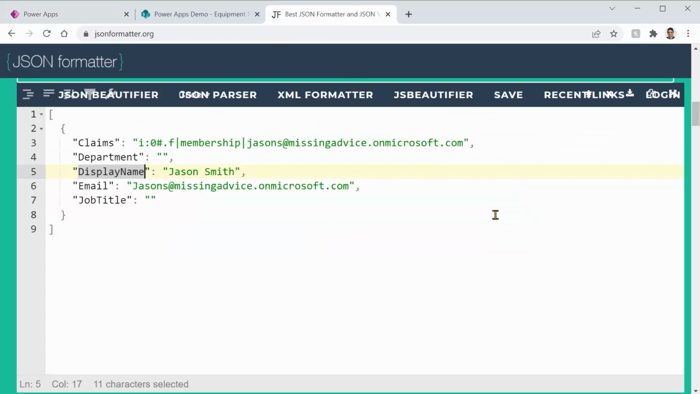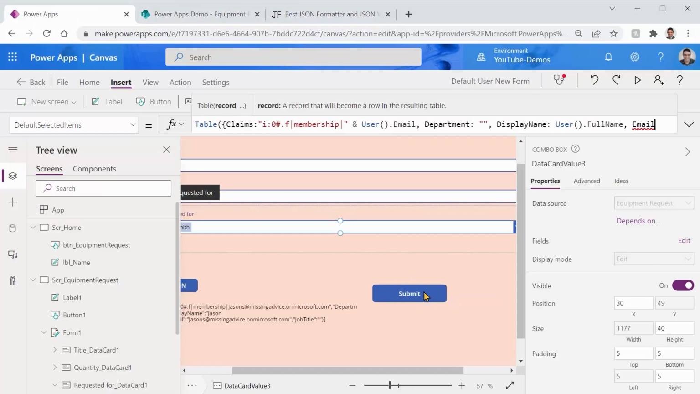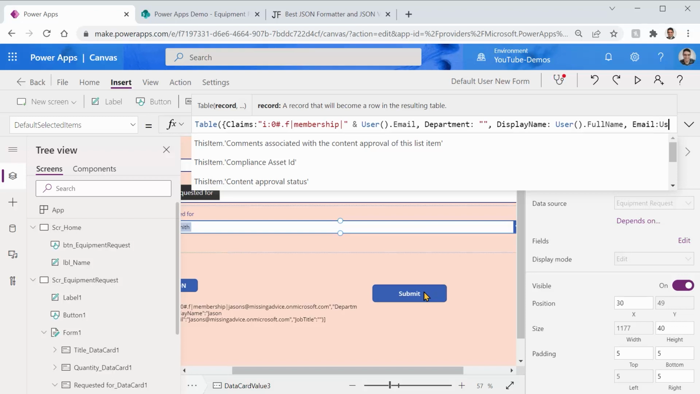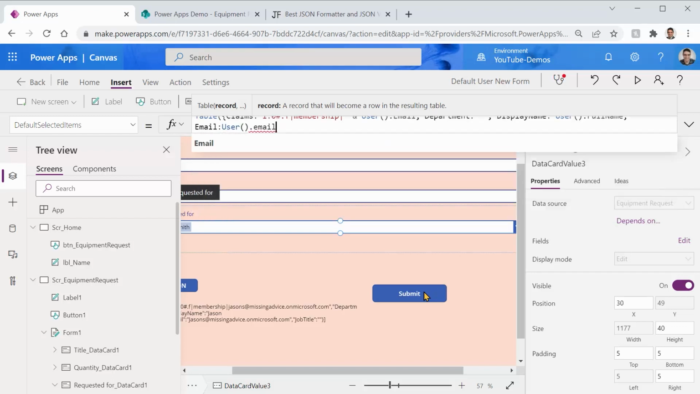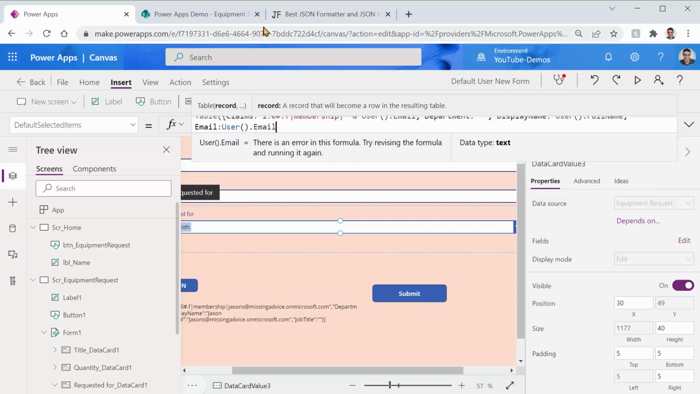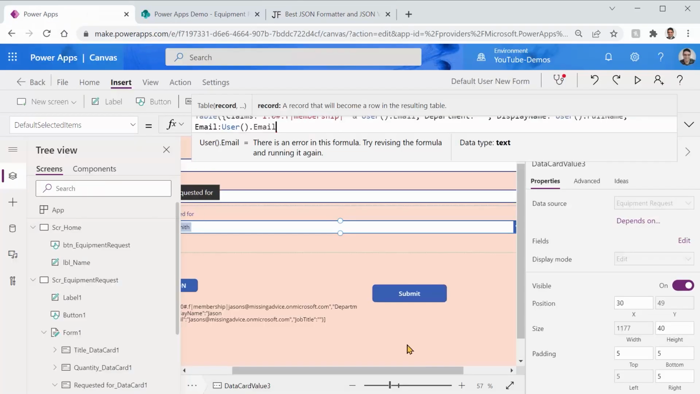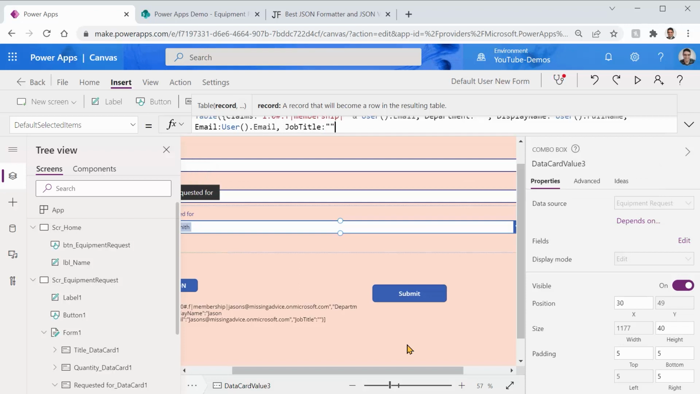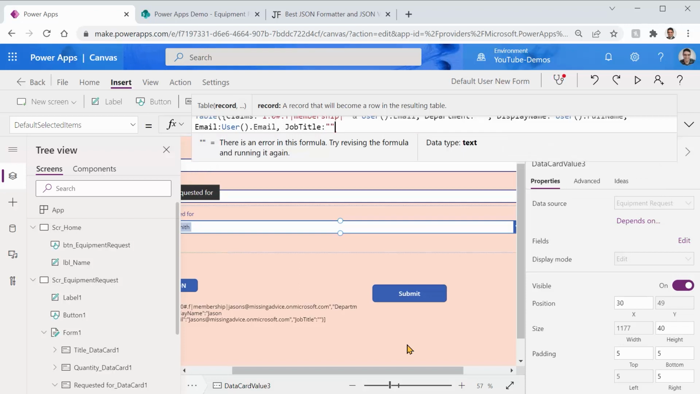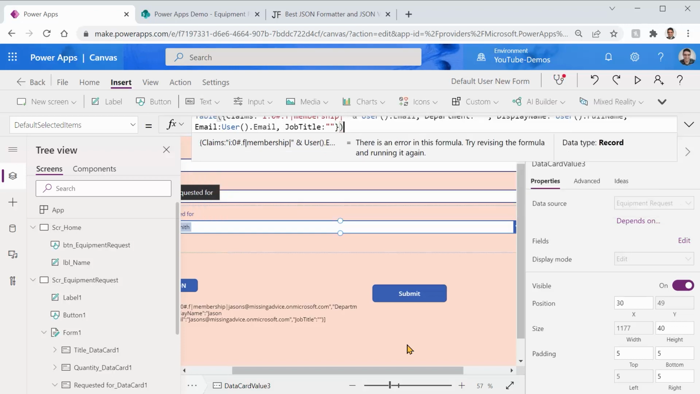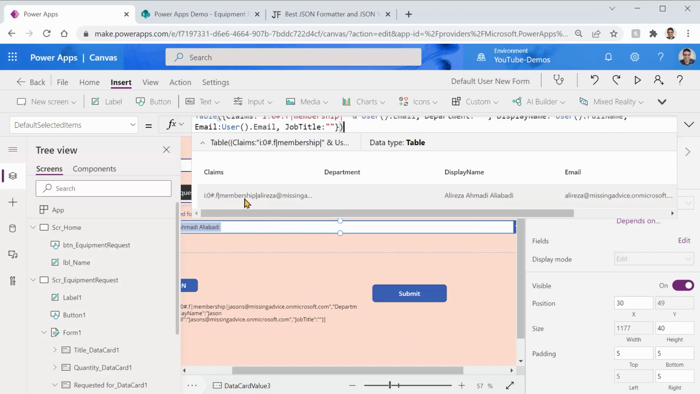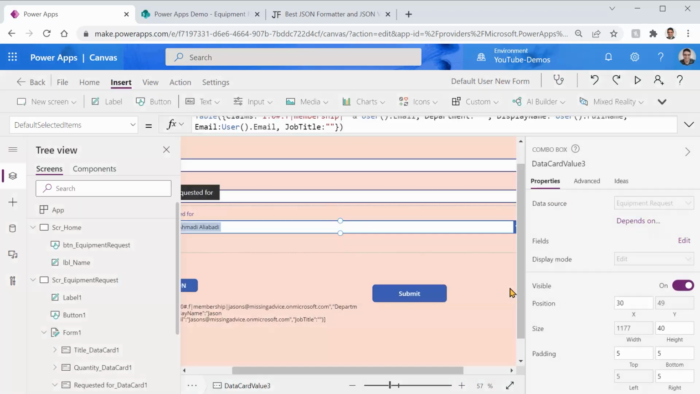Anything else we need to add? Email. Great. We also have this guy. And email is user.email. And is there anything else left? Job title. Yes, let's just leave it blank. And we close this curly bracket as the end of the record and close the bracket for the table. Hey, it already looks cool. So it has claims, department is blank, display name, and email. Fantastic. Let's run it and see if it works.